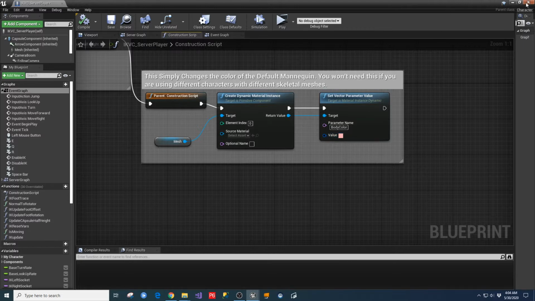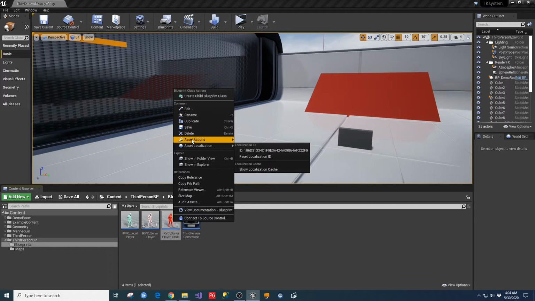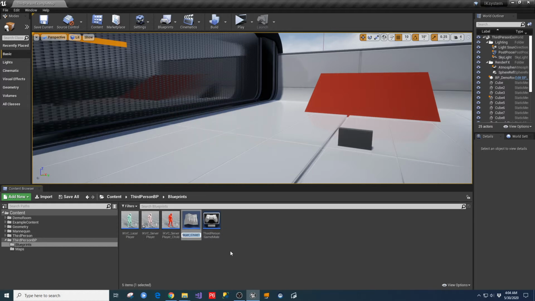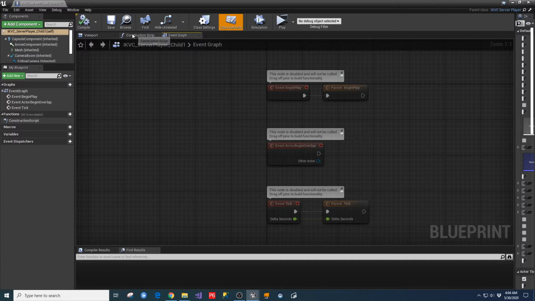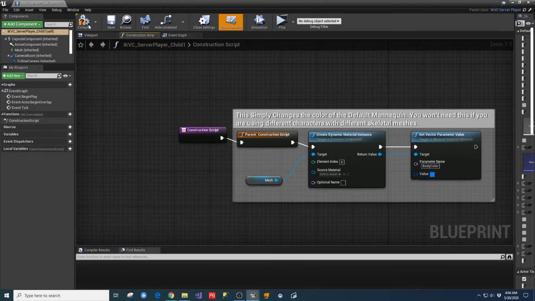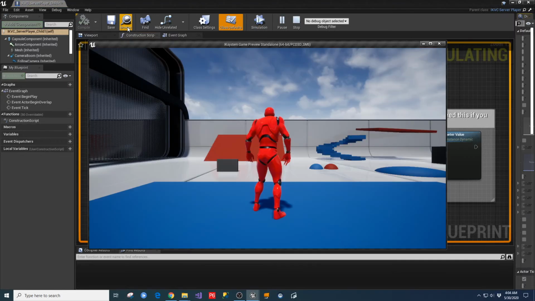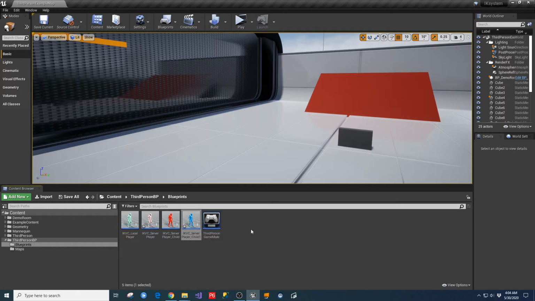But the reason I did that is because if you decided that you wanted to play test different settings, what you could do is take this IKVC server player child, and duplicate him into a new instance, and then go into the construction script and say, okay, I'm going to make this a color that I know is something different, so I'll make him blue, let's say. Compile and save that, and now that character is in the world here as a blue character.